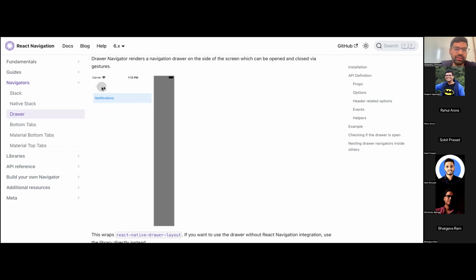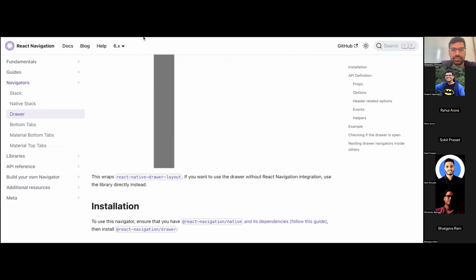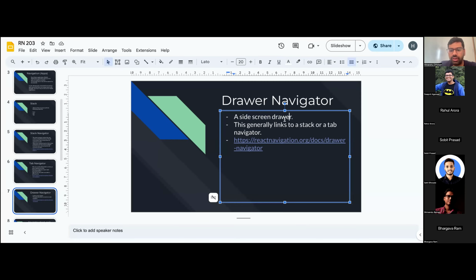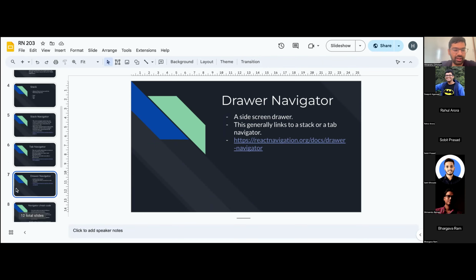So when you click on this, you either navigate to some screen on some stack or you navigate to some other tab. That's it. So drawer is nothing. It's just a layout. Cool. So this is basically what drawer is. So it is basically a side screen drawer. This generally links to a stack or a tab navigator. Right. So you don't need to worry that drawer is something new. If you know stack, you effectively know tab and you effectively know drawer. Right. So this is the logical hierarchy.